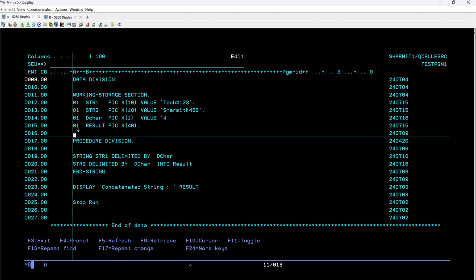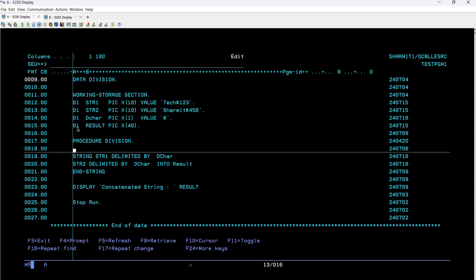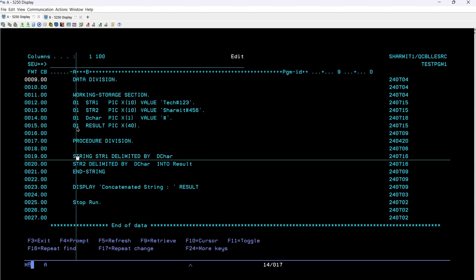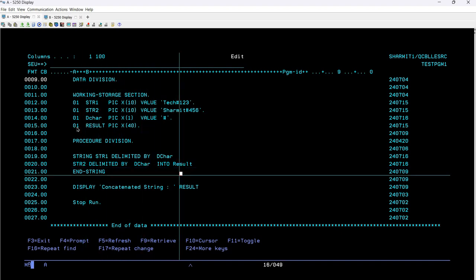Then we are using the procedure division. Now what is the procedure division? The procedure division is mainly used to store the main logic of the program. So under this procedure division we will store the main logic. You can see STRING str1, so STRING is a keyword, str1 is a variable, DELIMITED BY DCHAR. Then str2, which is the second variable, DELIMITED BY DCHAR INTO RESULT, and then we put END-STRING.